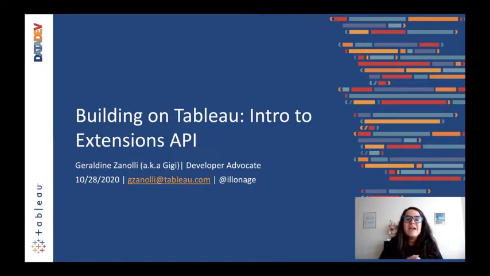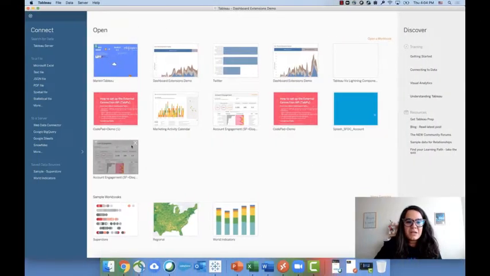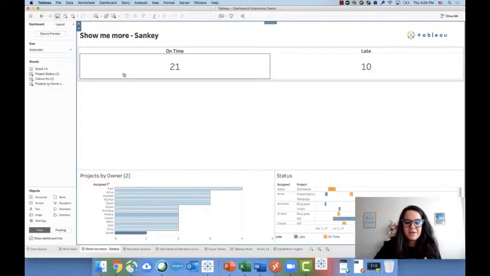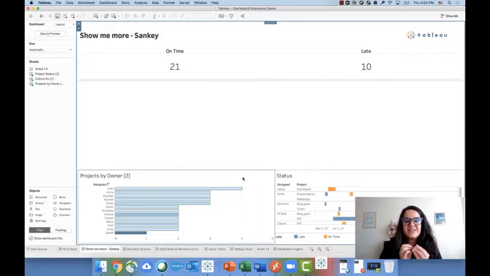Extension API enables developers to do more with Tableau, to integrate with third-party tools directly inside your Tableau dashboard. So first, before getting started, I want to share with you my favorite extension. So let's jump to Tableau. I'm going to open this dashboard where I already have an extension running.